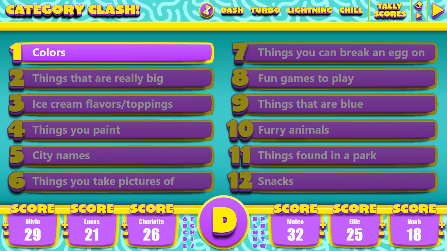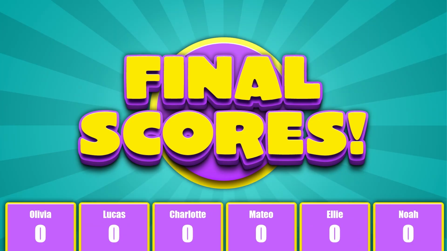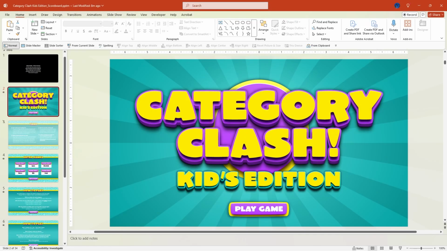If you need to manually change one of the player's scores, you can use the scoreboard plus and minus buttons to go up or down. You can click the Reset Scores button to reset all the scores to 0. You can click the End Game button if you want to end the game early and jump to the final scores. The game comes with 25 category lists.